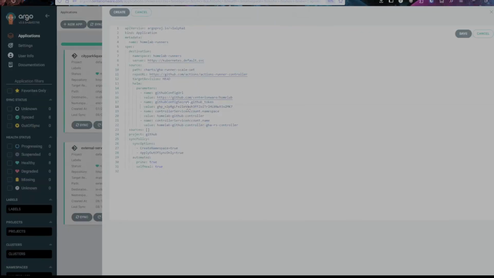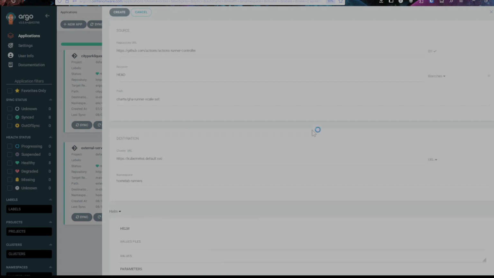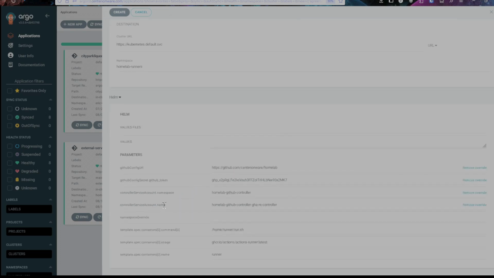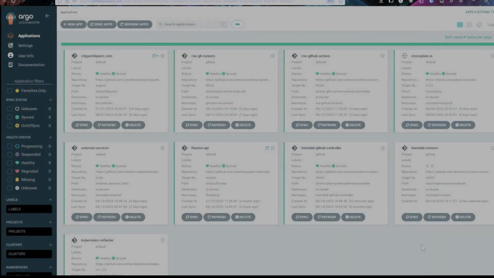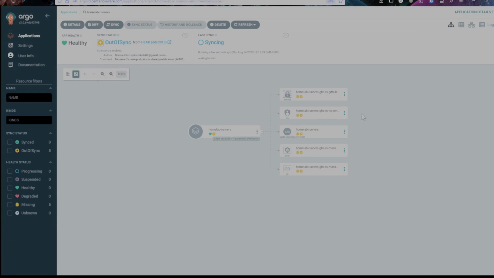And I'll paste the token into the field there. Now if I look down at the bottom, I've got all four of my configured variables set, and I can create. Now the HomeLab runners objects are spinning up.